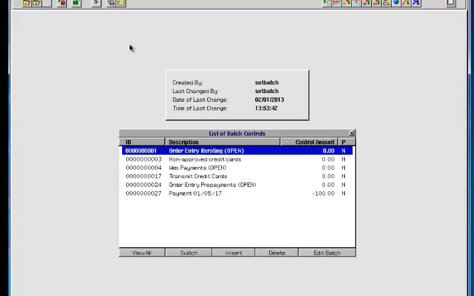So at the bottom of the screen, I have batch number 27, which is my payments for January 5th, 2017, and it's got an amount of $100 in there. So that's the batch I'm going to post. The first thing I'm going to do is click on the Post Cash and Adjustment icon at the top of the screen. It's the red icon with a red padlock. So you can click on that.